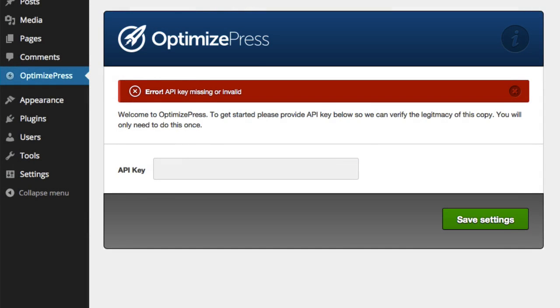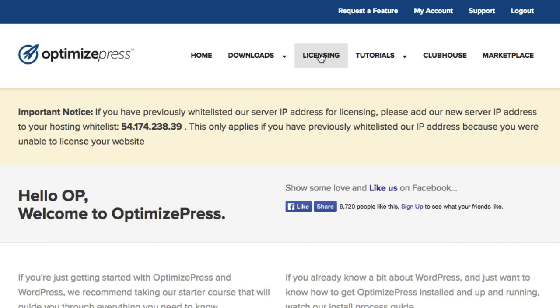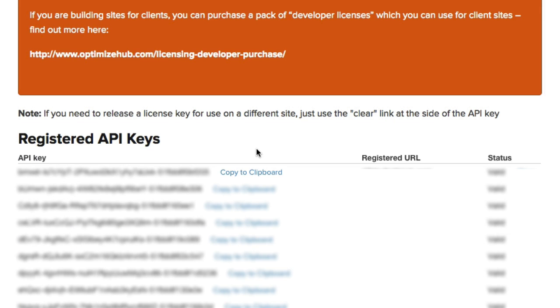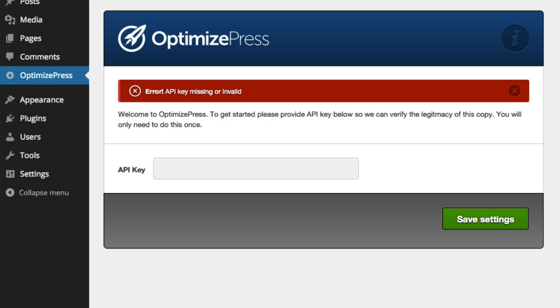To activate your OptimizePress site, you need to install the API key. To do this, go over to the members area inside OptimizePress, go to licensing, choose your key, copy the key, then go back to your OptimizePress site and enter in the API key in the box provided.